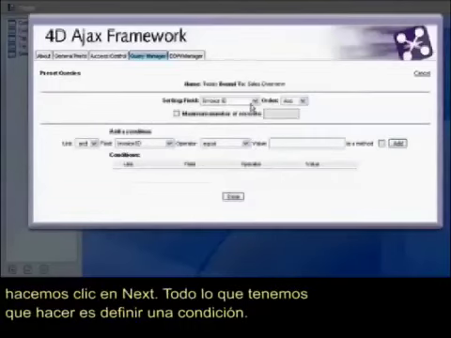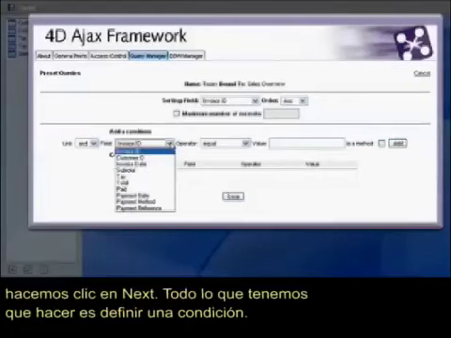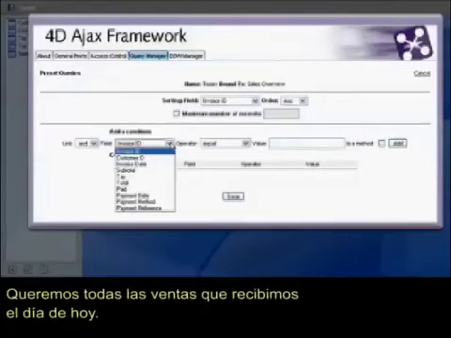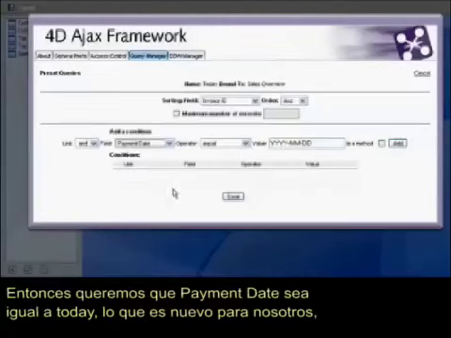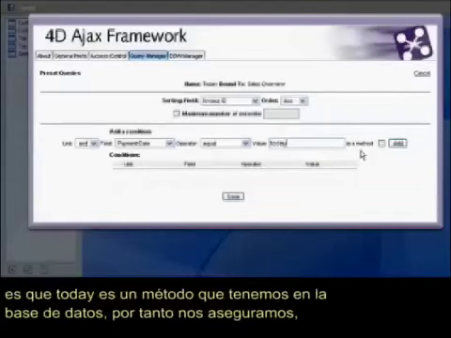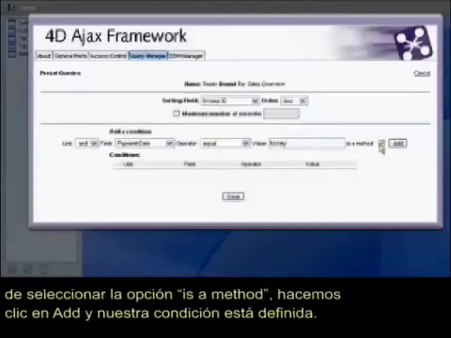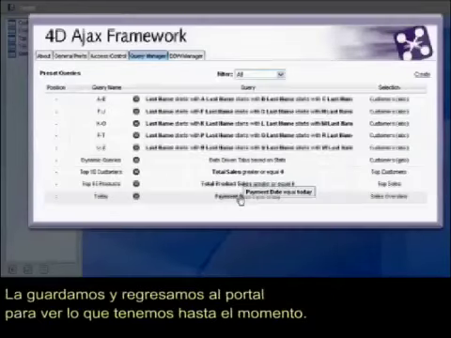Next tab. Now for this, all we have to do is set the condition. We want all the records, all the sales that we received today. So we want payment date that's equal to today. What's convenient for us is that today is actually a method we have in the database. So we make sure we select this option right here, is a method, and click add, and our condition is set.